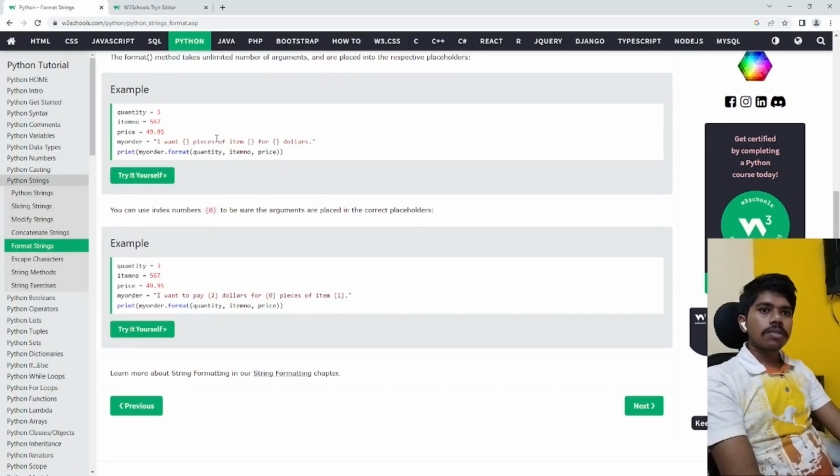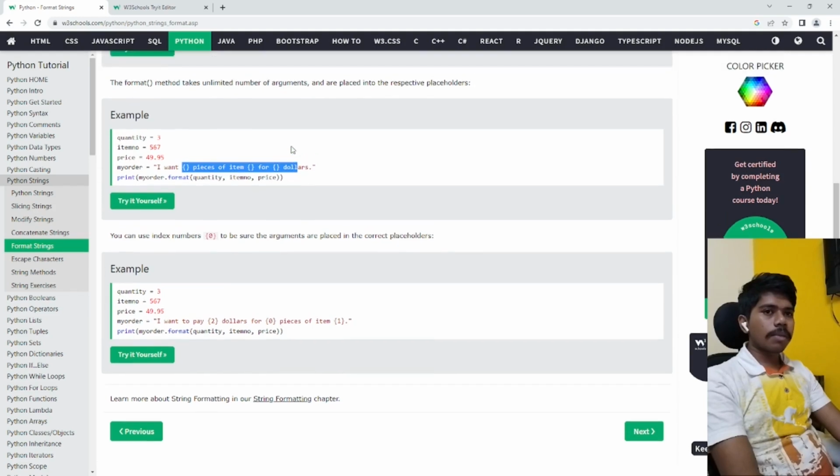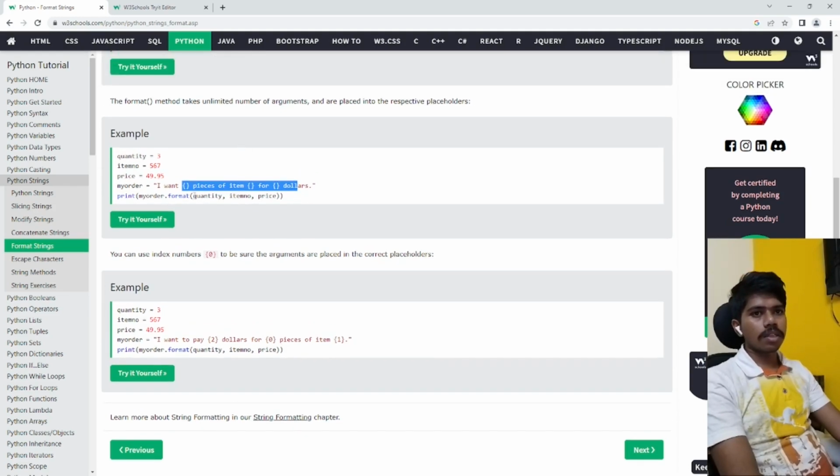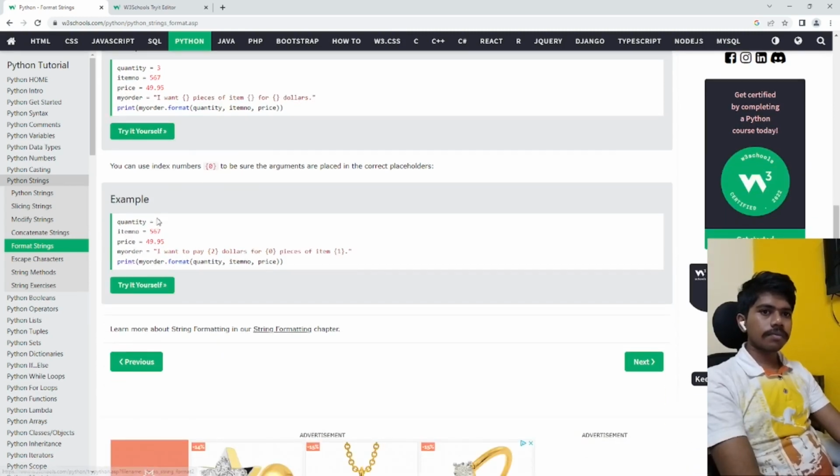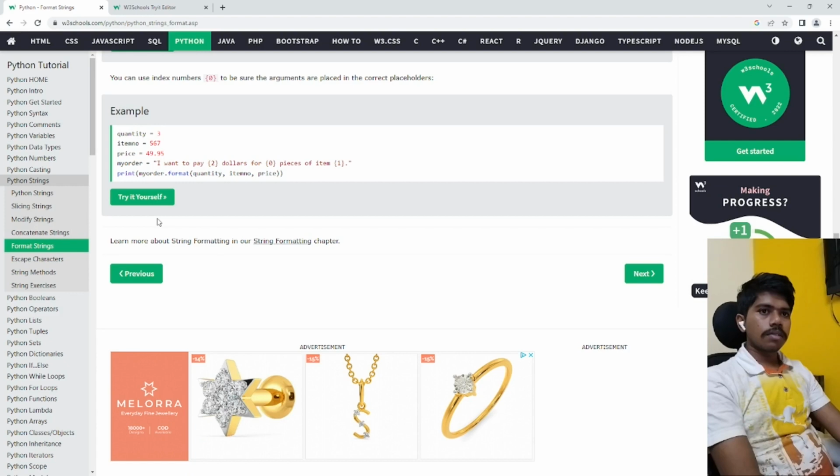Similarly, if you have more than one string parameter or argument, you can use them. In this example, we have three dynamic inputs. We are passing three pieces of information: the first one is quantity, the second one is the item number, and the third one is the price. So yeah, this is one interesting thing.